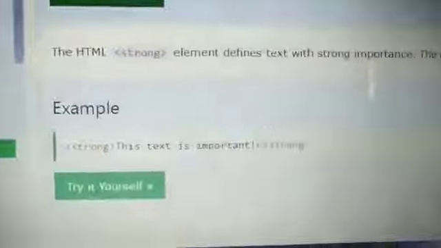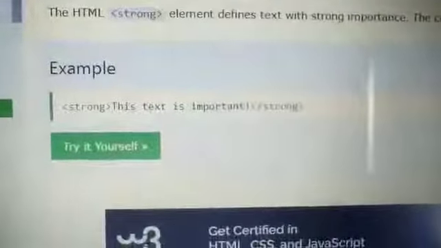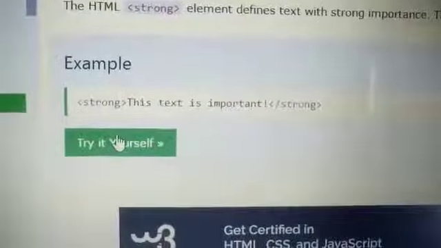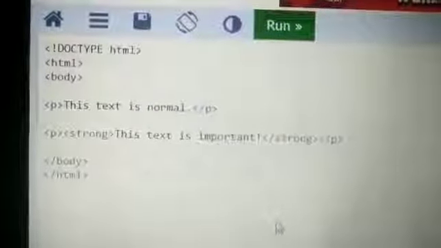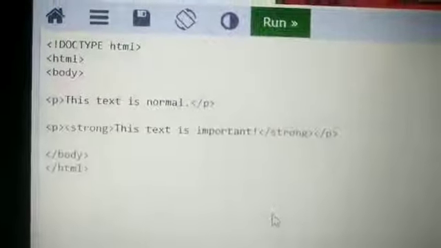Now we are going to the use of the strong tag. See, in the paragraph, in the first line we have written a normal paragraph, and in the second line we have introduced a paragraph as well as the strong tag. So how will it look?